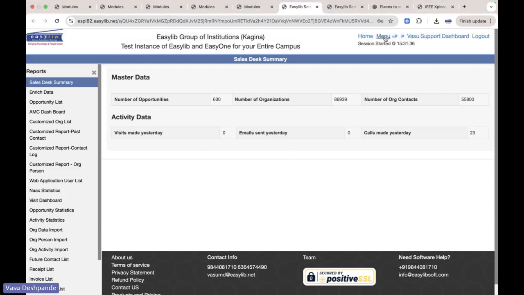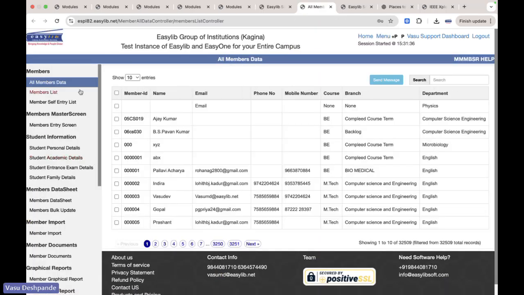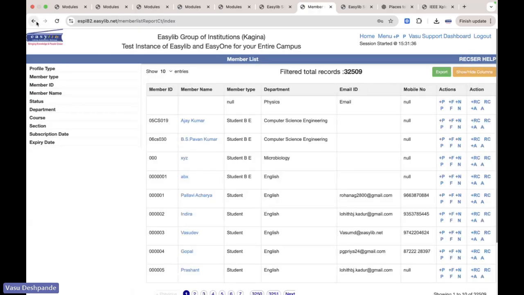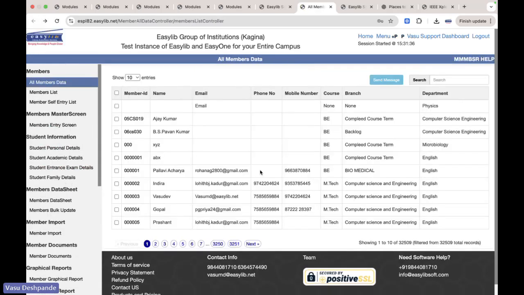Okay, so let me come here. Let me go to the next item, student master data. Here in student master data, you're basically seeing about 32,000 student records over here. Member list, again, customized search is available. Customized reporting is available over here.